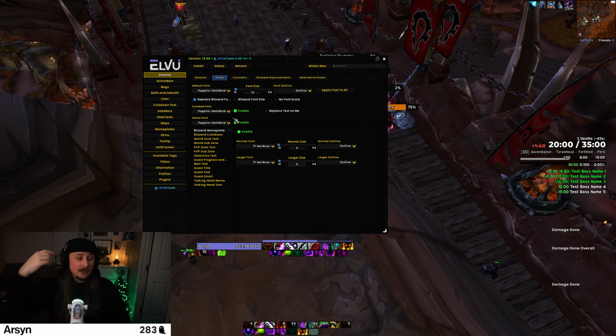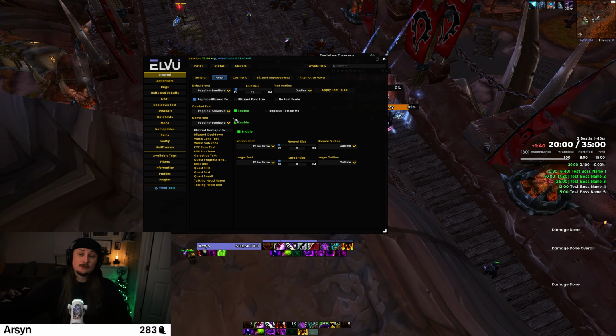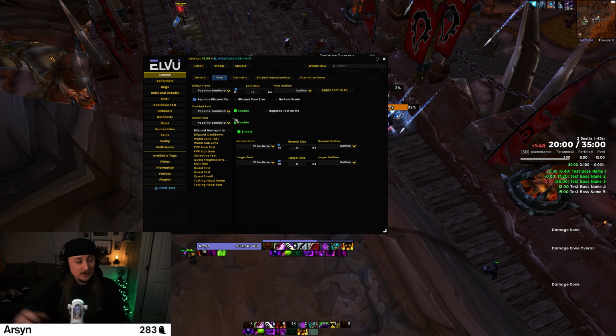The nice thing is if you replace all the fonts, like I did, the default font most of the time is that Friz QT or whatever. If you replace that font with Poppins Semi-Bold, then basically any font that didn't get replaced with Poppins will probably just be that font, and it'll be Poppins either way. So usually it's okay.